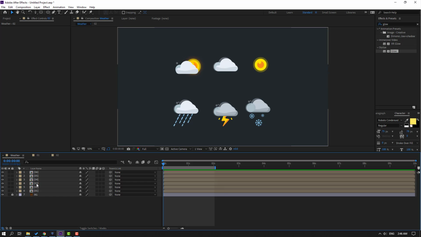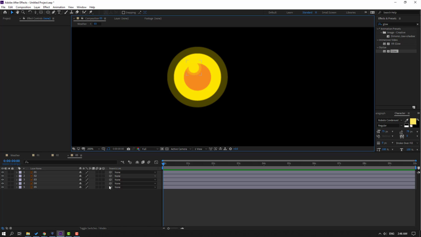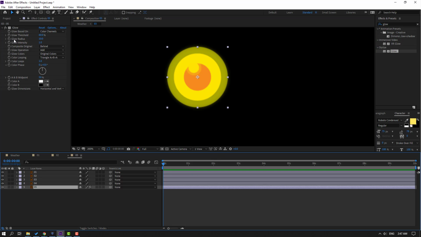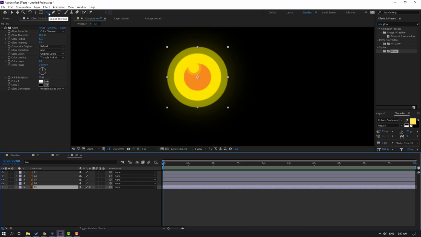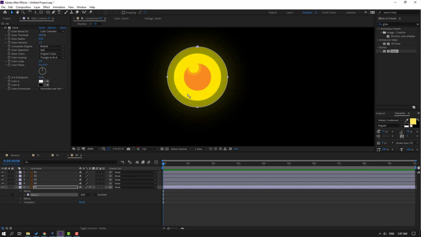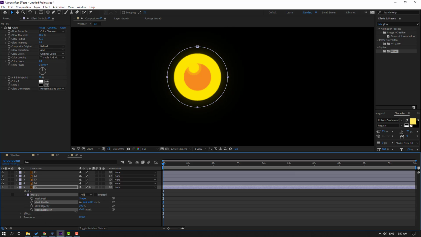So let's open composition 3. And this is sun composition. Let's use glow effect for this layer 5. Let's change glow radius like this. Okay, and go to shape layers, select this ellipse tool, and when we selected layer 5, let's double click for masking. Okay, we can see here mask, and open mask 1, change feather like this, and mask expansion like this.